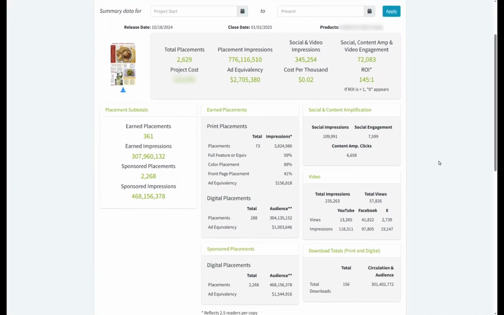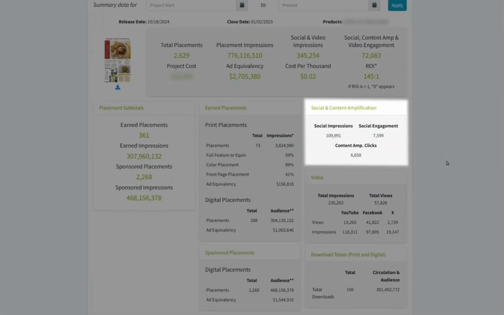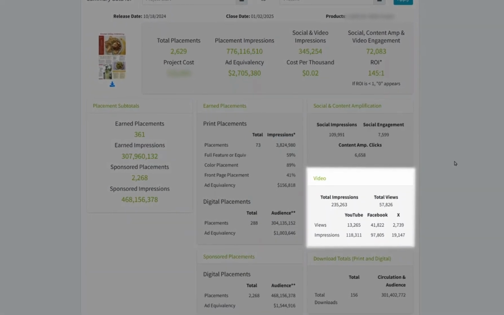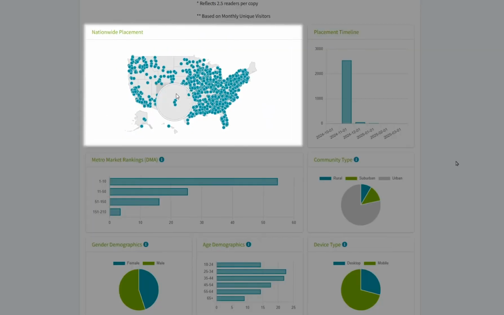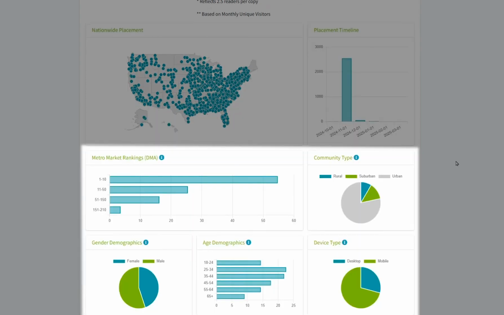Scroll down to find a breakdown of earned and sponsored placements, downloads, and social media or content amplification, or video results, if applicable. Further down, you can also find a placement map, placement timeline, and demographic reporting.